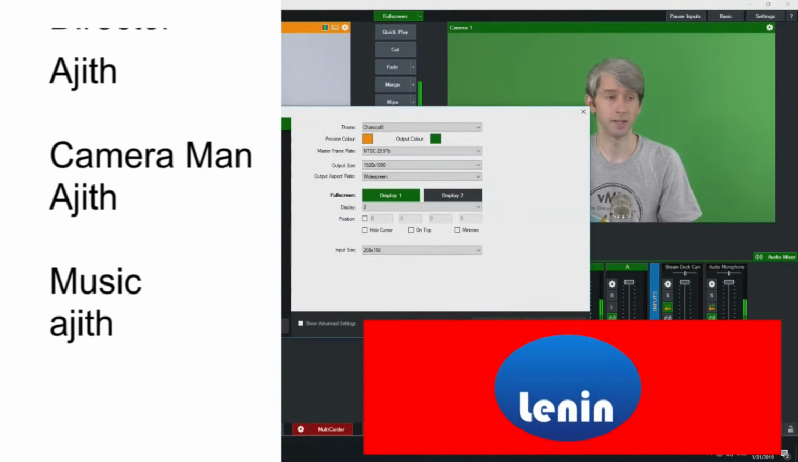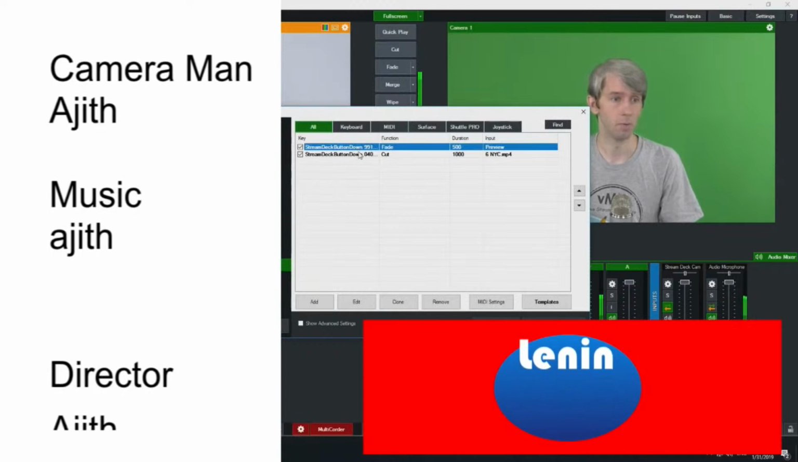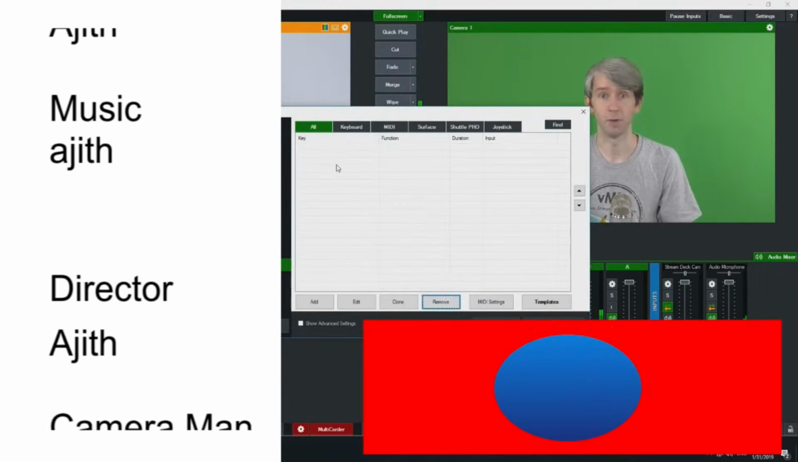Now all I need to do is go to Settings in the top right hand corner and then go to Shortcuts. Now I'm just going to remove these ones that I've set up previously, and I'm going to show you how to set up a new shortcut.